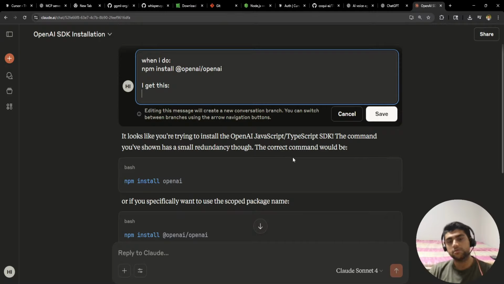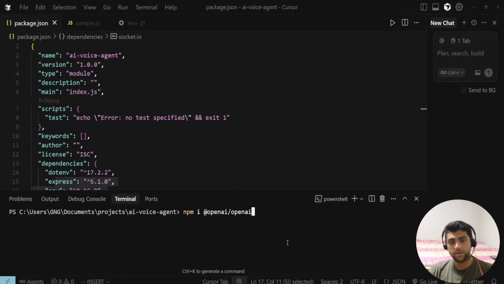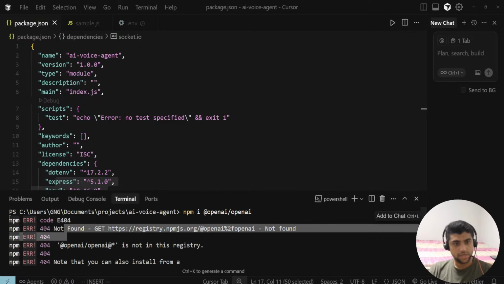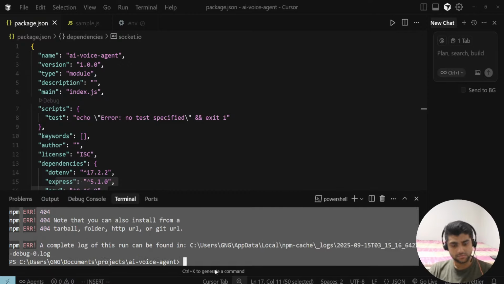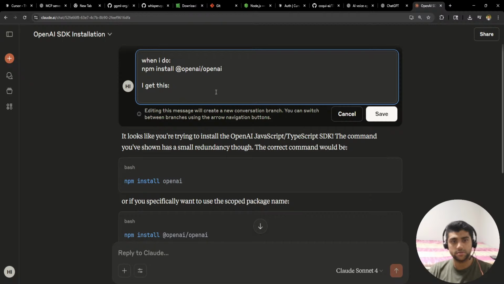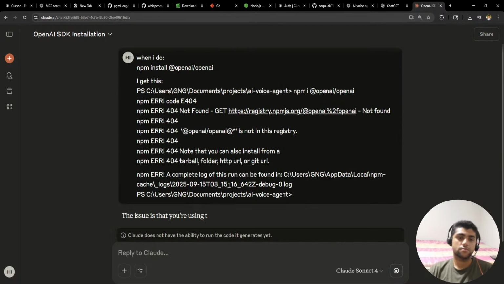Okay, you can create new conversation branches. That's crazy. You can switch between branches using the arrow navigation buttons. So let's say we have this one, and then the problem here is this, right? It doesn't even exist here. Just copy that and then paste it here. Save.